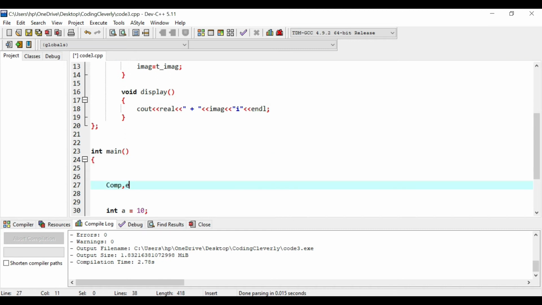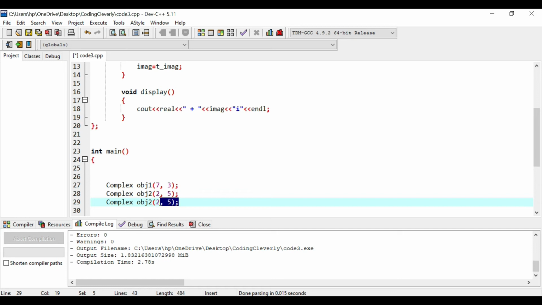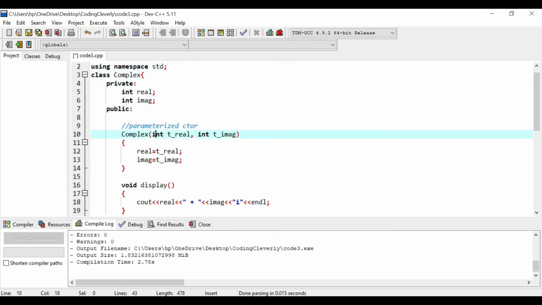For instance, if I have a complex class over here and I create an object, say object 1, it will have some kind of value. I input 7 as the real and 3 as the imaginary part. In the same way, I'm going to create another object, object 2, with another value: 2 and, let's say, 5. Then we're going to have another object, and this time we're not going to give any input parameters, and we're just going to call this object 3. So here we have to create one more constructor, and that's called the default constructor.